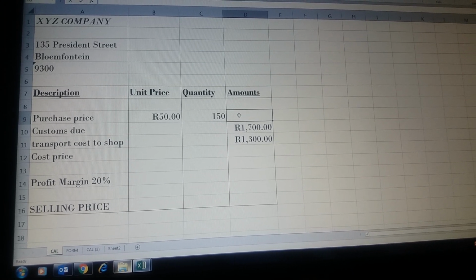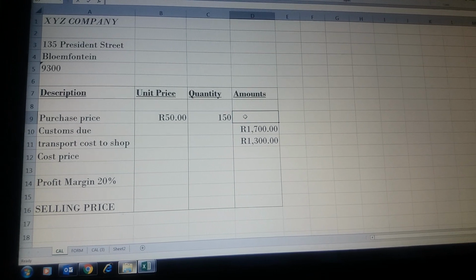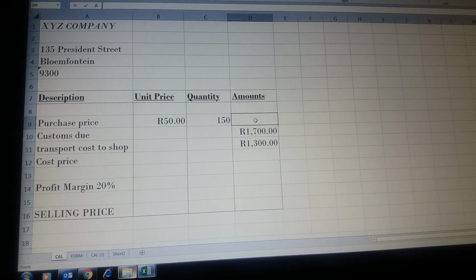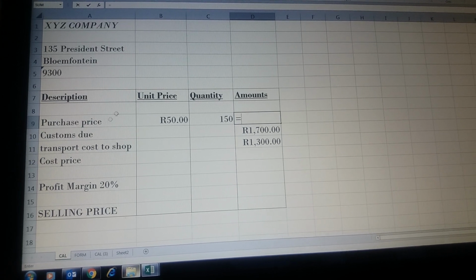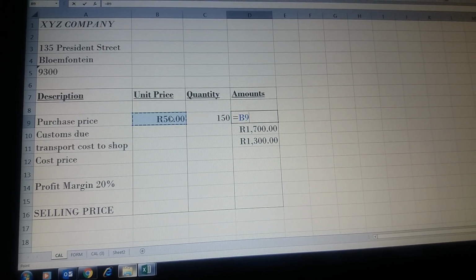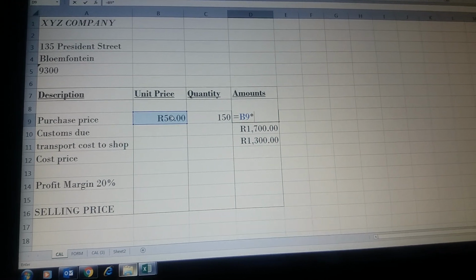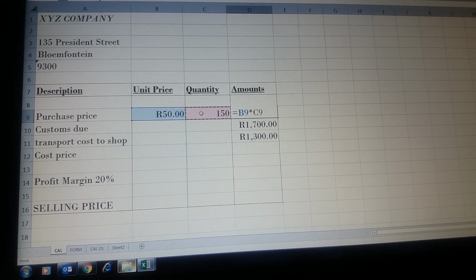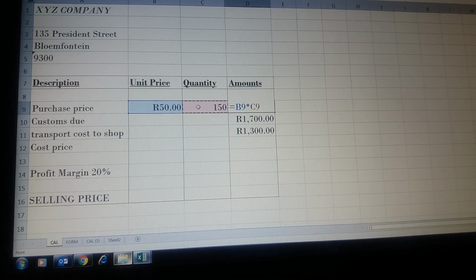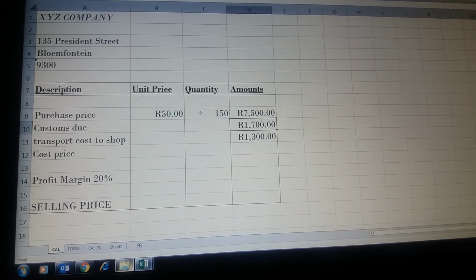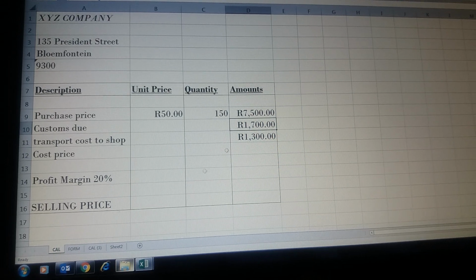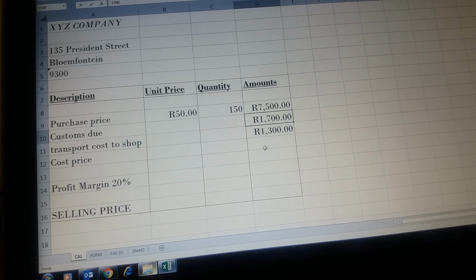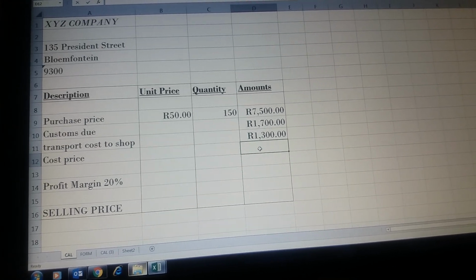Calculate purchase price amount, cost price, as well as the profit margin. Now here we want to calculate the amount. To calculate the amount, we're going to say equals unit price multiplied by quantity. So we purchased 150 t-shirts. Per t-shirt it was 50 rand. So we want to check how much did we pay. 7,500.